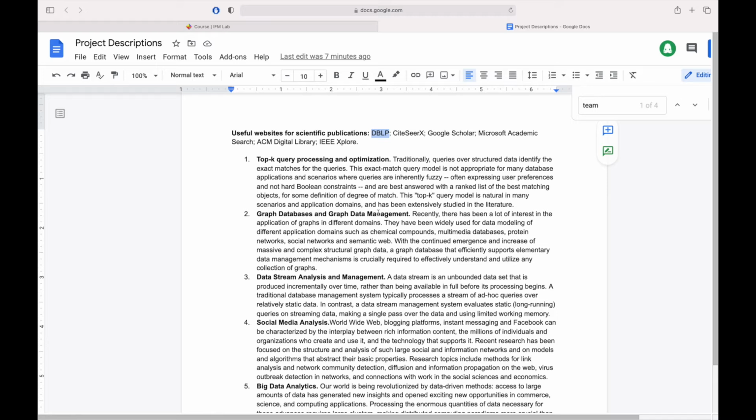Besides this one, we can also try graph databases and graph data management. Recently, there has been a lot of interest in the application of graphs in different domains. Before, database systems meant records as tuples, right? However, for graphs, it is very hard to store them as tuples in database systems. Therefore, if you plan to implement a graph database system which can store and manage graph data directly, it will also be a good idea.